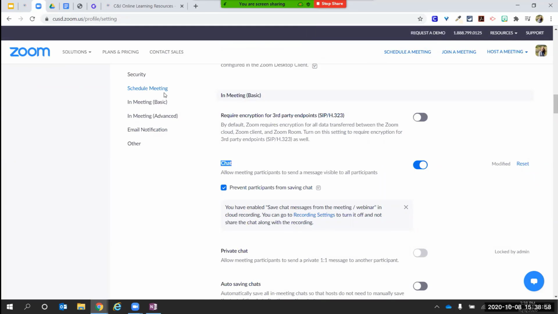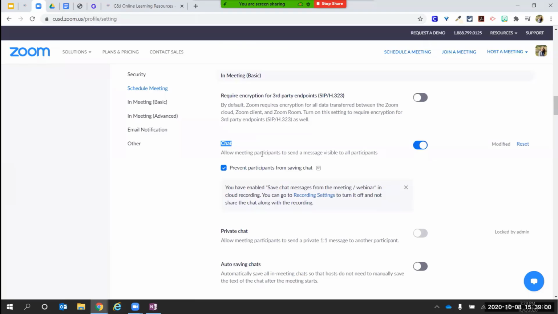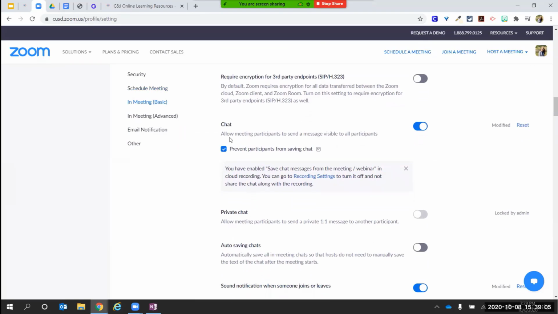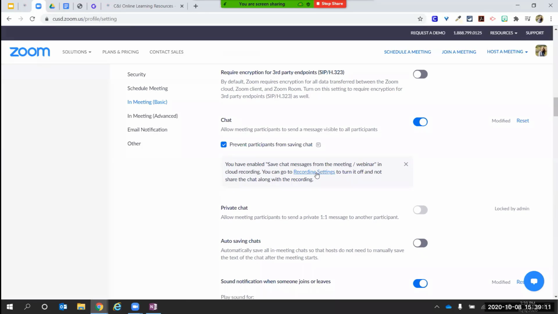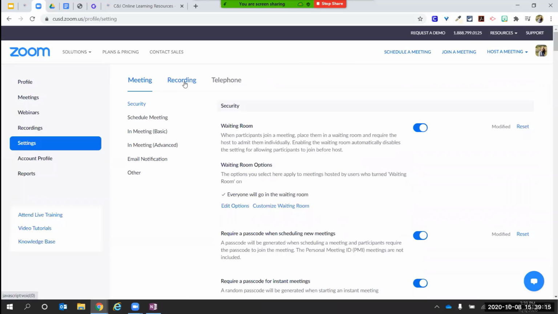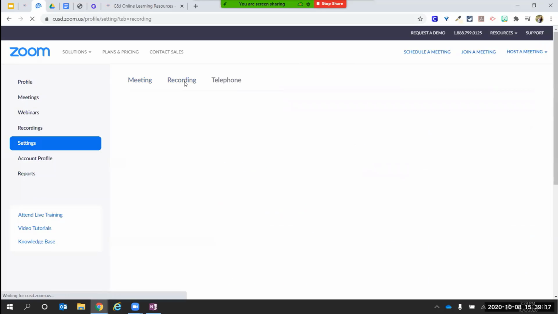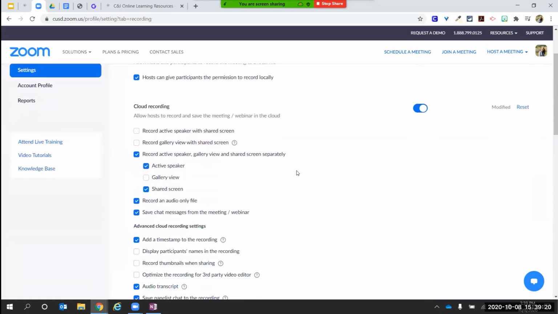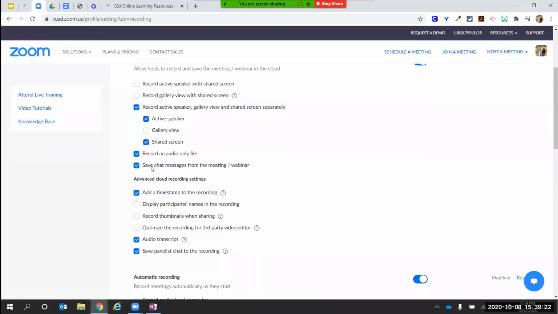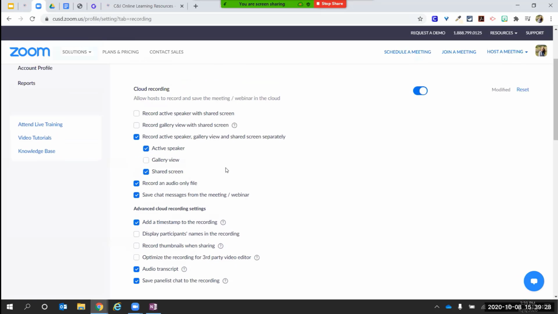And so it looks like it's under In Meeting (Basic). So allow them to see visible messages, prevent them from saving chat. And then we have to go to recording settings. So now that that's turned on, I'm going to come up here to recording. And in my recording settings, scroll down and I have saved chat messages from the meeting and webinar. Okay. And then where do you find those after?